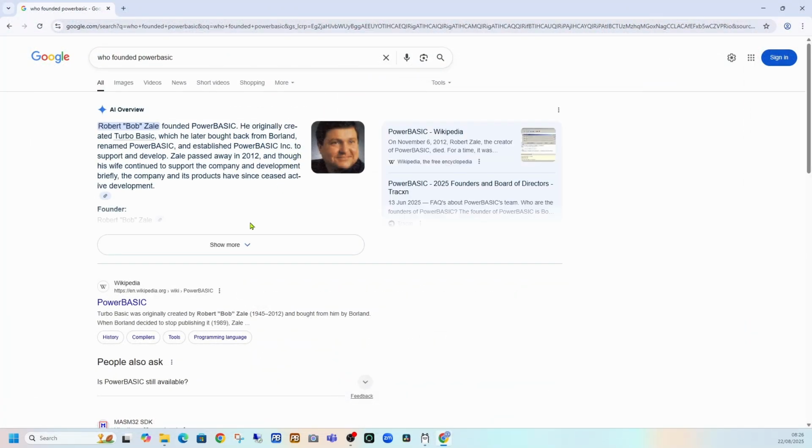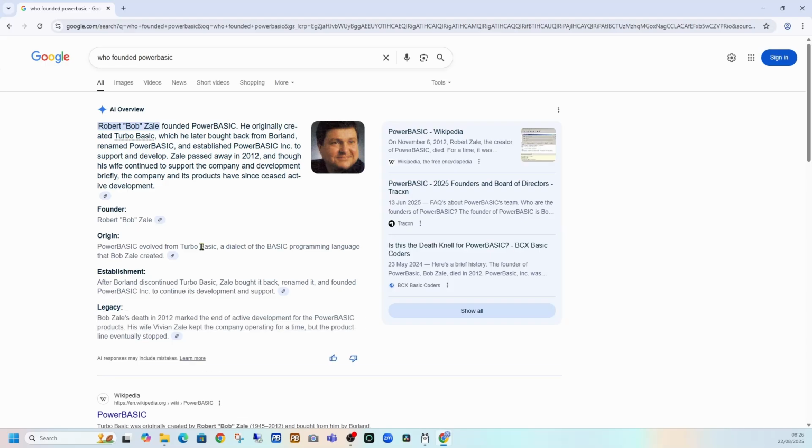So to confirm we are correct, a quick Google query, which is in itself using a large language model, confirms that Bob Zale was indeed the founder of PowerBASIC.